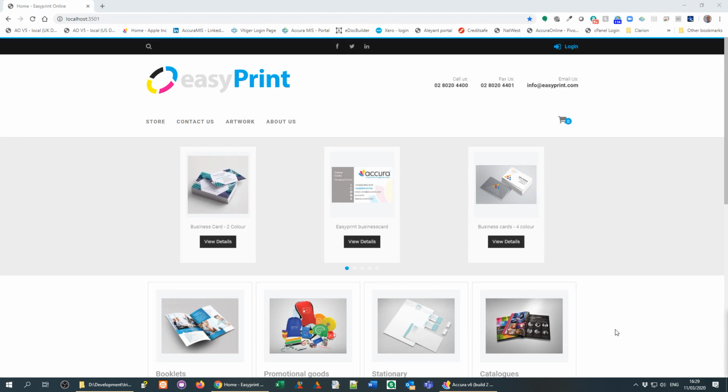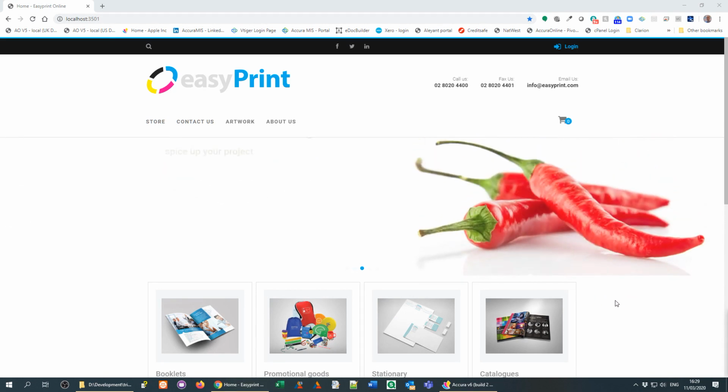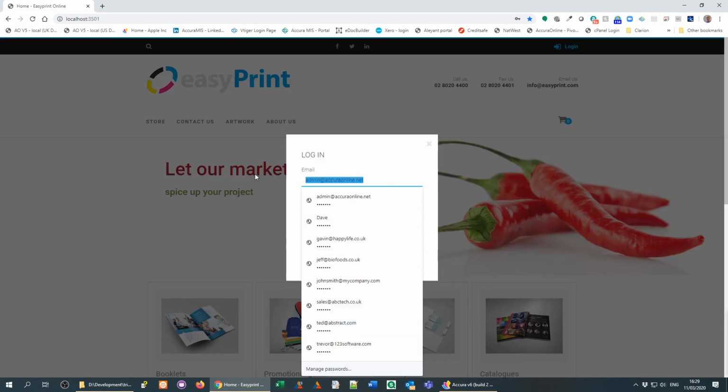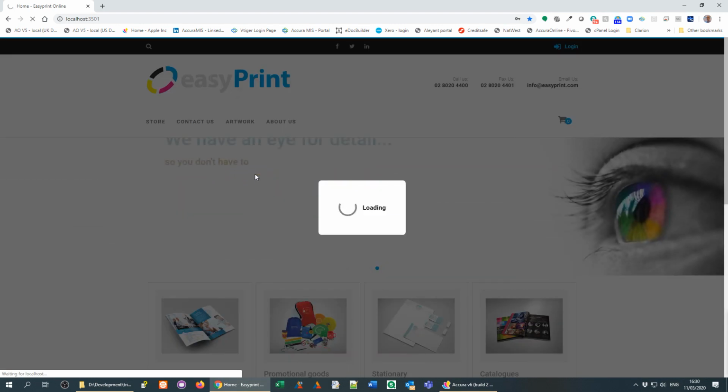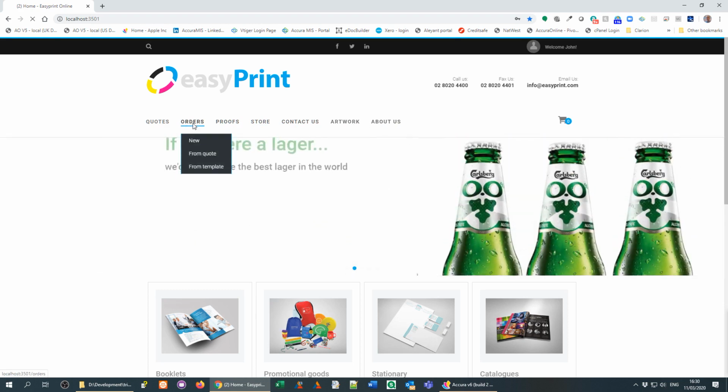So following on from that, now that John has an account, he can log in just like anyone else and see all of his orders, quotes, and so forth. So I'm going to log in as John now. And once it loads up my portal, I can see I now have my full suite of menus for proofs, orders, the store, etc., etc. So if I go to orders, what I should see is the order I've just raised for John.